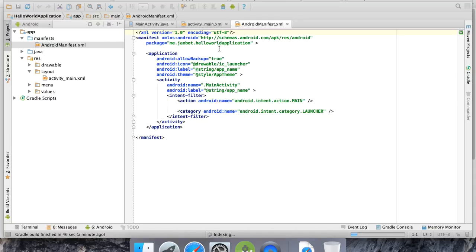So anytime someone lists out a permission that you need, it's going to go in this file. Anytime you create a new activity with Android Studio, it's going to add a definition to this file. The application name is here, etc. So this is basically the install definition for your application.